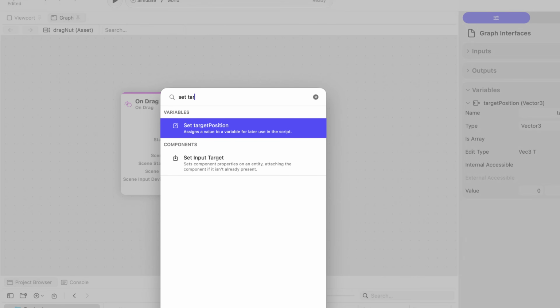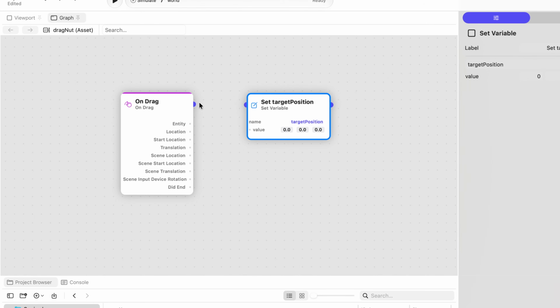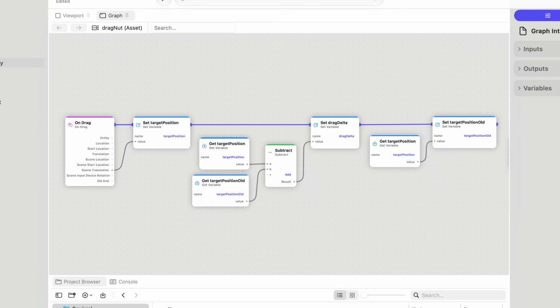Instead of directly applying the drag's translation, I'm going to store it. To do this, I created a variable called target position, and then use a set variable node to store the drag's translation into it. Next, I want to calculate how much the drag has changed. All I need to do is subtract the position I got previously from the position I got currently. I wired up this logic to calculate this change and store it in a variable I call drag delta.